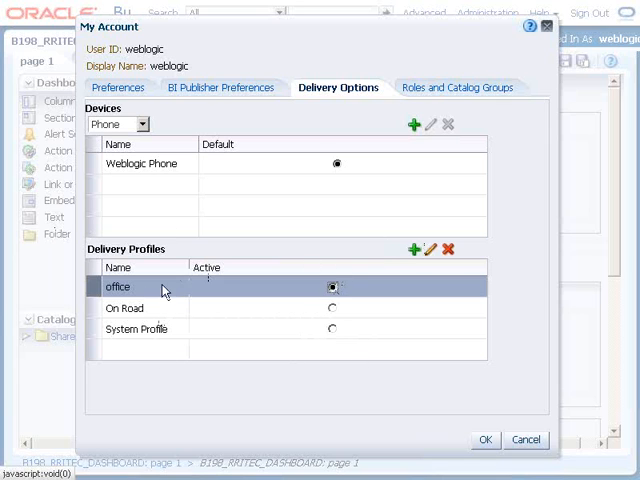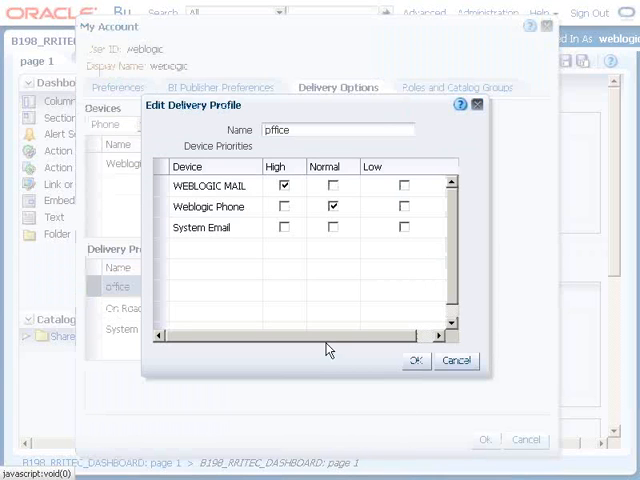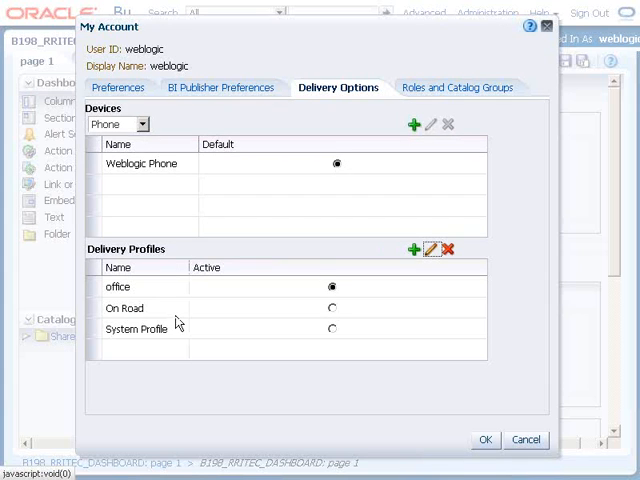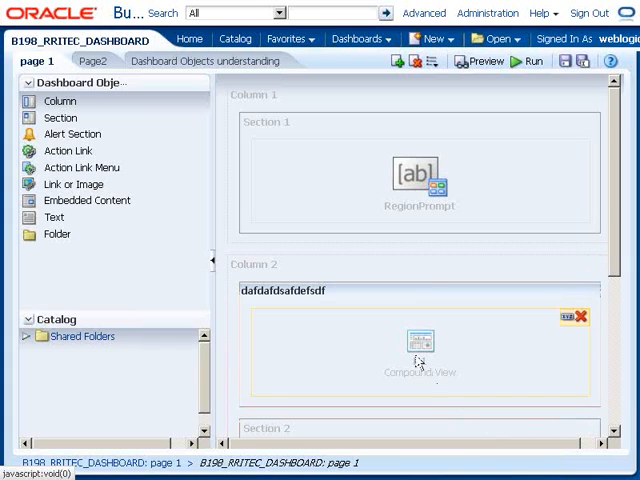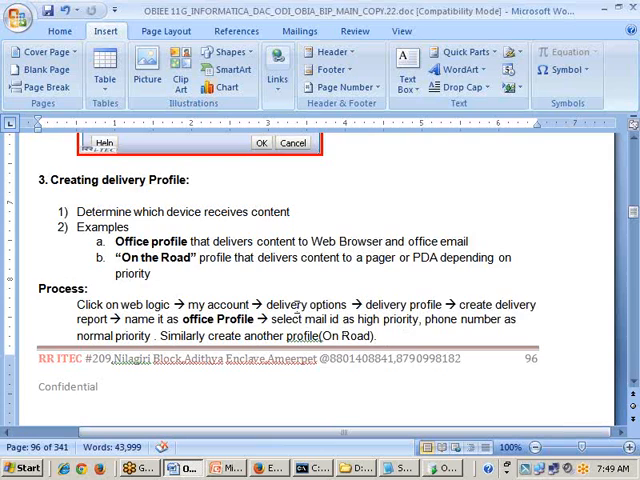Now, I have here office profile available. Let us say click on edit here. What we used to do normally is we used to send the information through mail as well as phone. That is the best way of doing it. Any information if you want to send it, if it is possible, send through mail as well as phone. That is the best way of sending it. So I am sending through mail and sending through phone also. That's how I can create the profile. Now click on OK. That point is very clear. Let us move on to the next one.